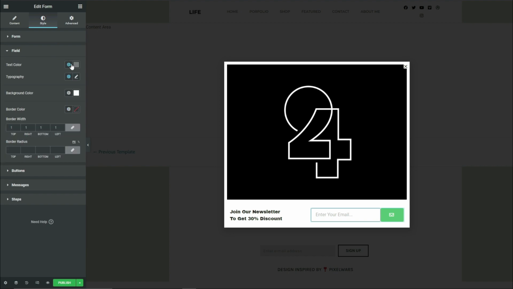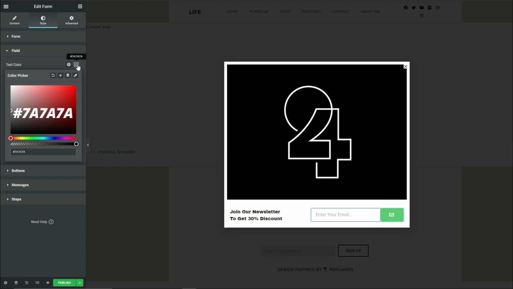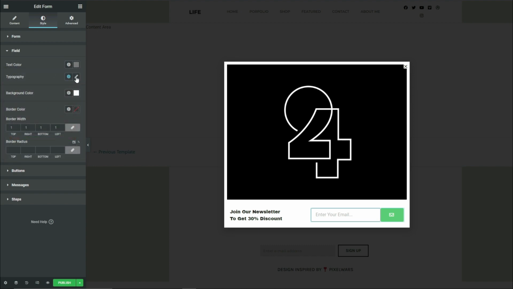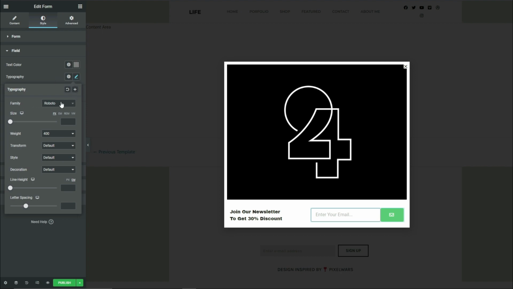Now for the text color, I want to leave this to hashtag 7A7A7A. Now moving on to our typography, we want to click on this pencil icon. And for the font family, we want to make this Source Sans Pro. So I'm just going to select this option. And for the size, we want to make this 14 pixels. And for the weight, we want to leave this to 400.